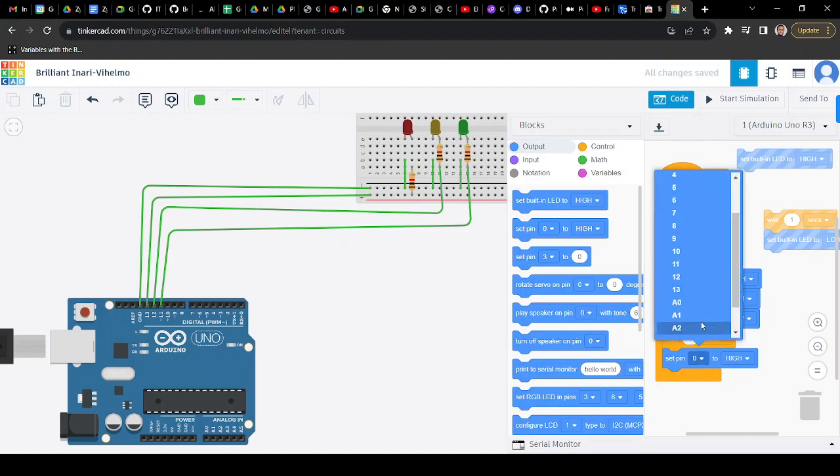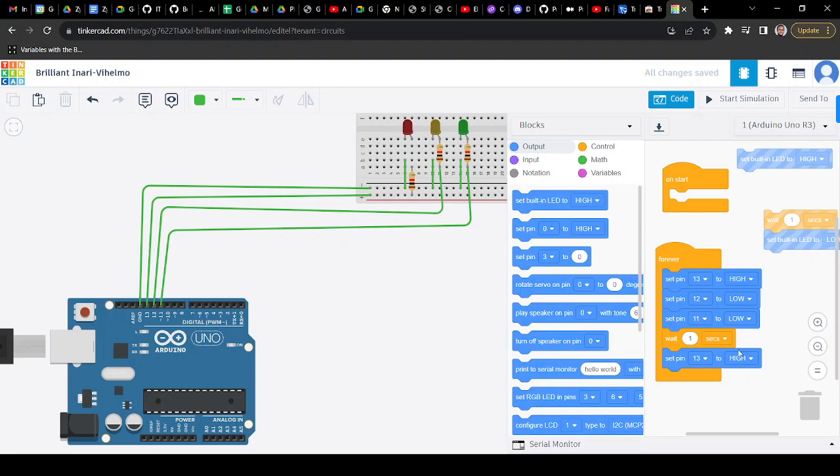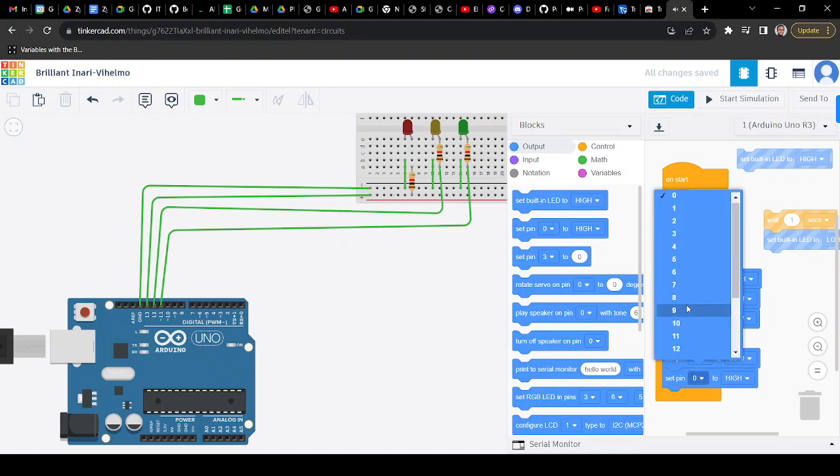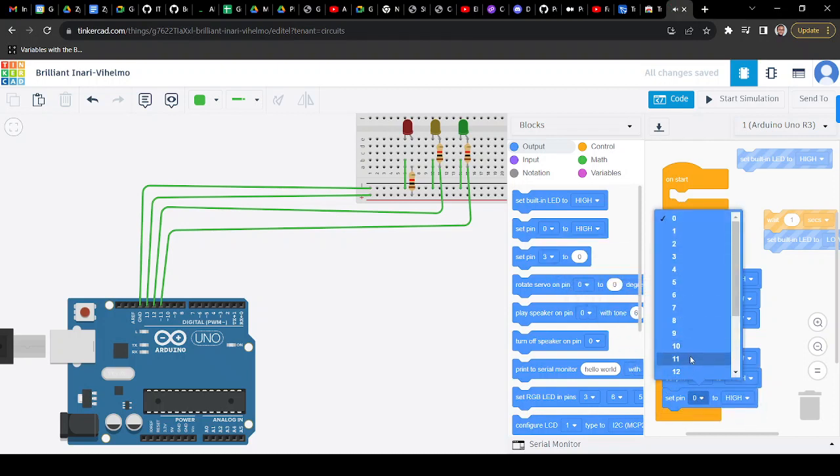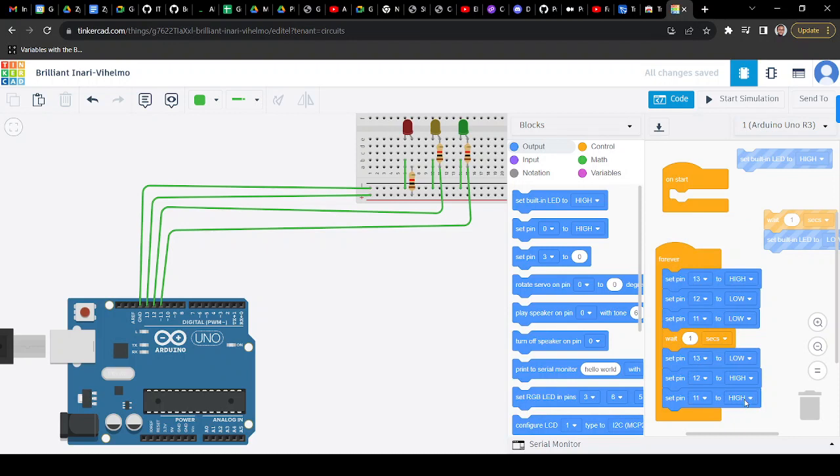And then 13. So in this case, 13 should be on, 12, that's yellow, should be off, green should be off, and then wait 1 second and make 13 off rather, and then make yellow bulb on because it's time, and then 1 second has passed. And then the final one is pin 11, which is green LED, should rather also be low.